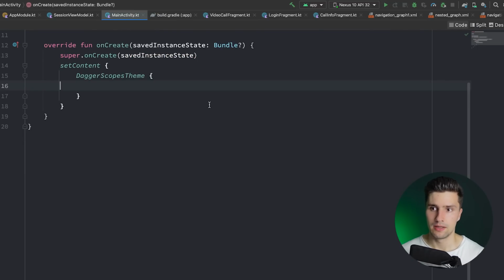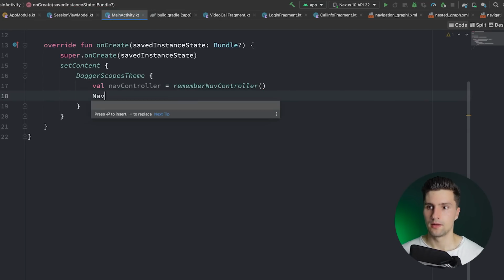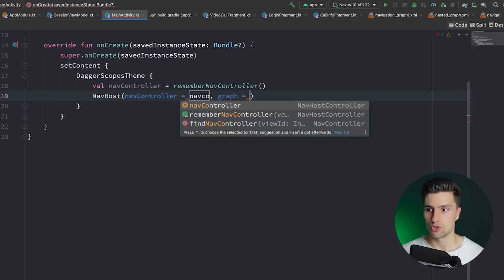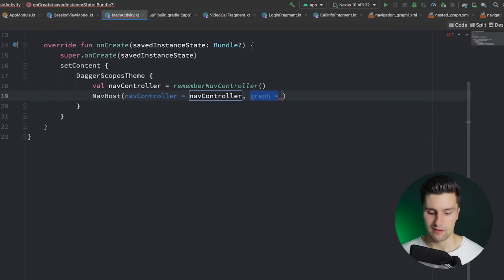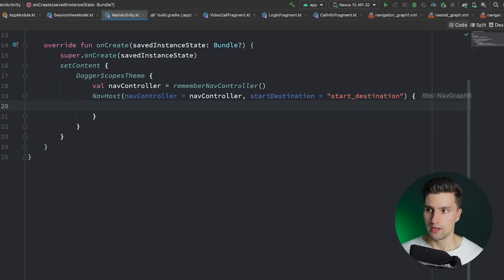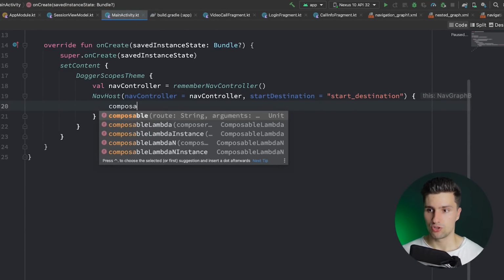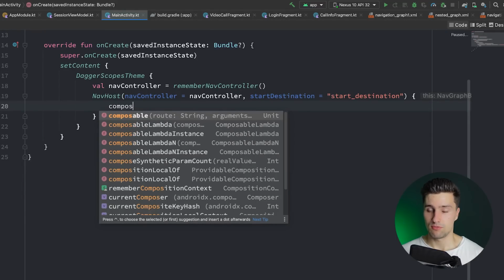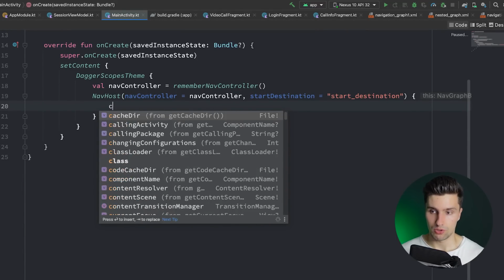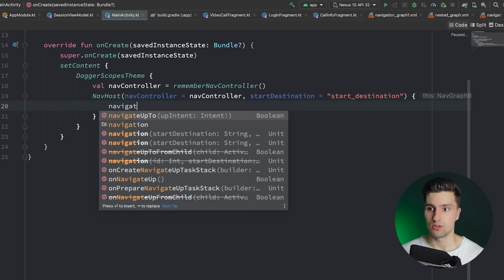Let's go to main activity and have our nav host, and first of all declare nav controller. Remember nav controller. We have our nav host where we pass this nav controller. And instead of the graph, we specify a start destination, which could be anything here. We open this block of code, and usually you would put in your single screens here as these composable blocks. But since we want to scope a dependency to multiple screens that belong together, we want to also use a nested graph here, which we can do with navigation.